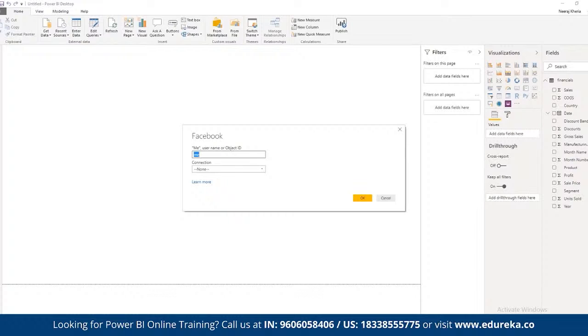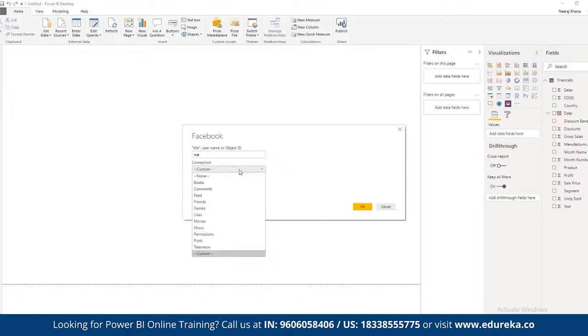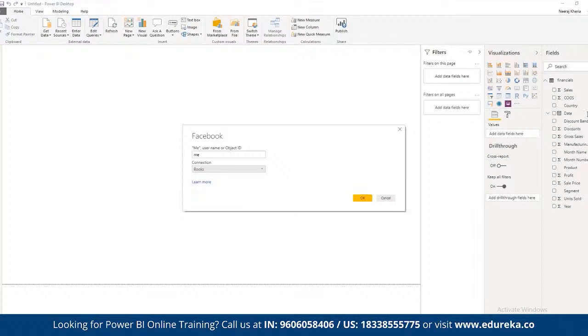So here we have to define the Facebook username, and then we have to choose a connection. That means what exactly we want to connect. We want to import comments, feeds, friends, games, likes, movies, music, permissions, posts, television, or we want to go for some custom data set here, right? We can simply choose the option which we want to import directly from the Facebook account here.